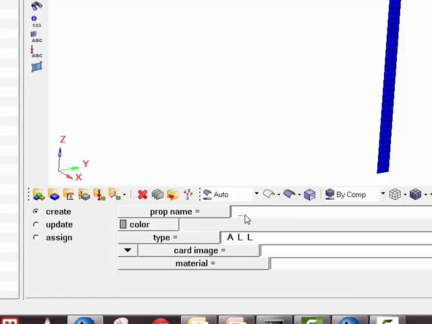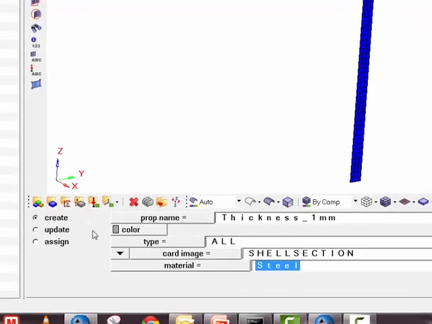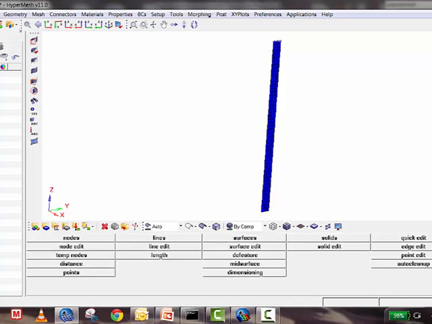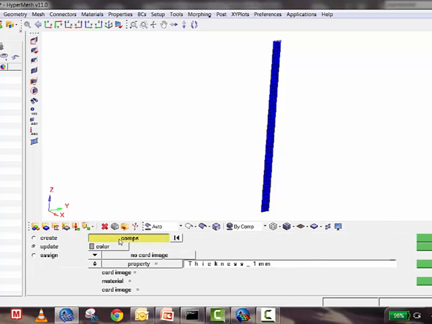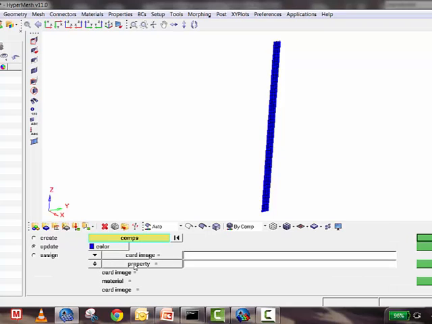Then you give a thickness of 1 millimeter. I've just given the name thickness_1mm. I'll select shell section, then I'll select material steel, I'll say create and edit, and then give 1 millimeter thickness. And now I'll connect this particular component which I created, a column, with this property. I create a property, so this updates my component.